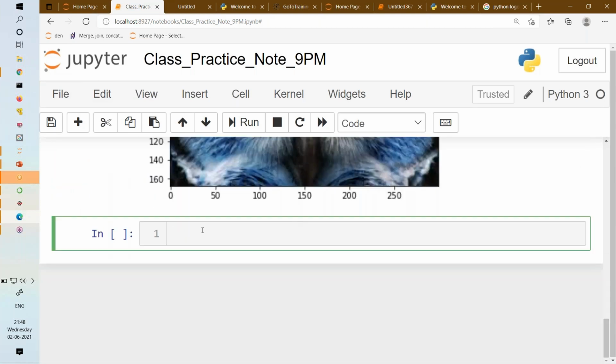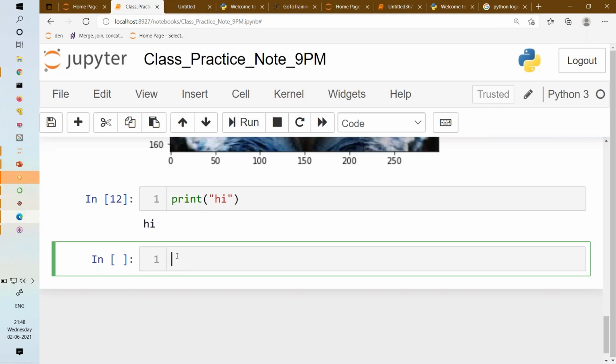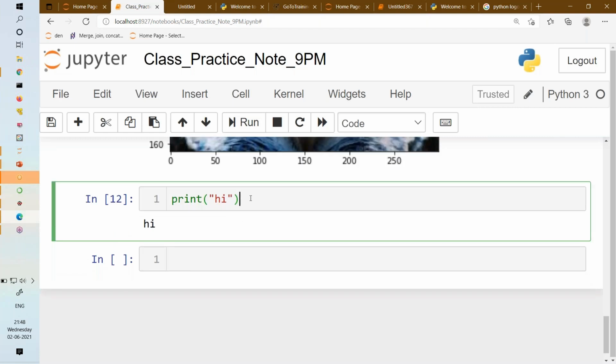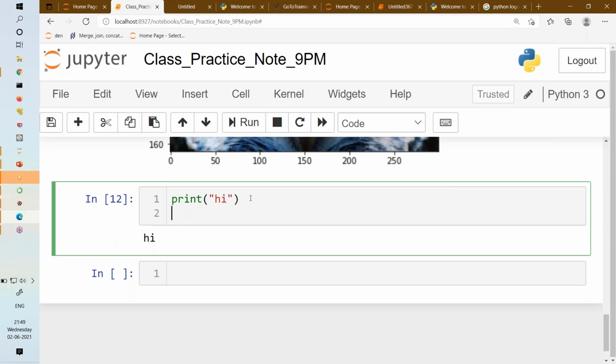Let's say here, I have written code. Let's say now I'm writing some Python code. Let's say print hi, right? And then I run this. Automatically it will open a new cell. It's not mandatory to write one line at a time. You can write 100 lines of code in one cell.